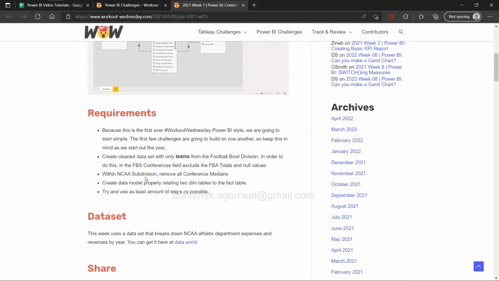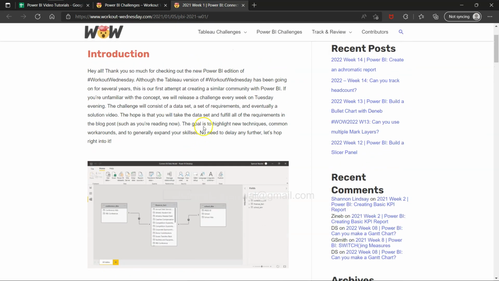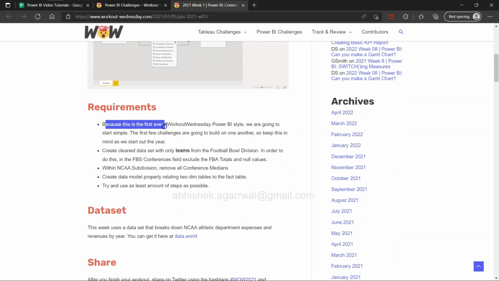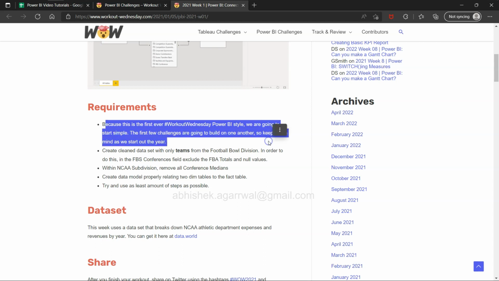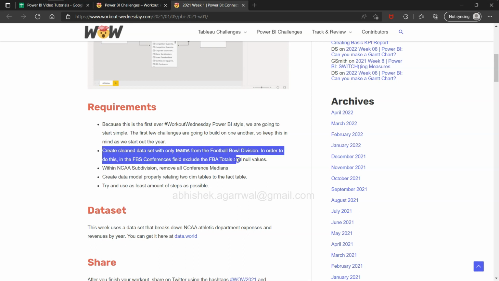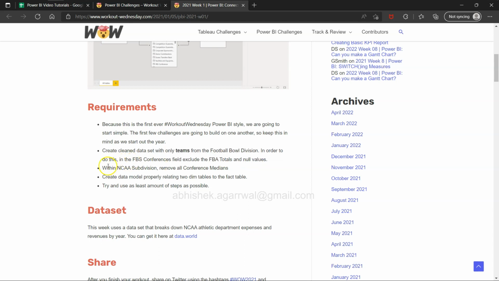Okay, so the challenge is that, over here, the requirements. Because this is the first one for Workout Wednesday Power BI style, we are going to start simple. Create a cleaned dataset with only teams from the Football Bowl Division. In order to do this, in the FBS conferences field, exclude the FBS total and null values.